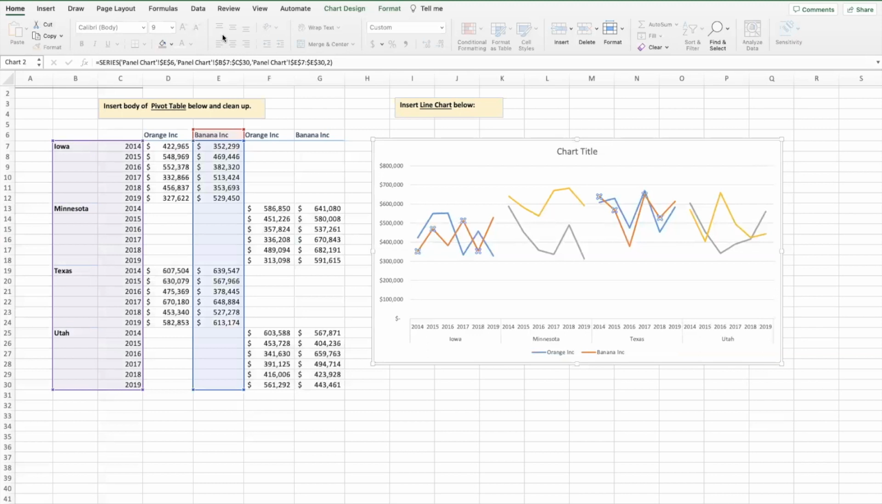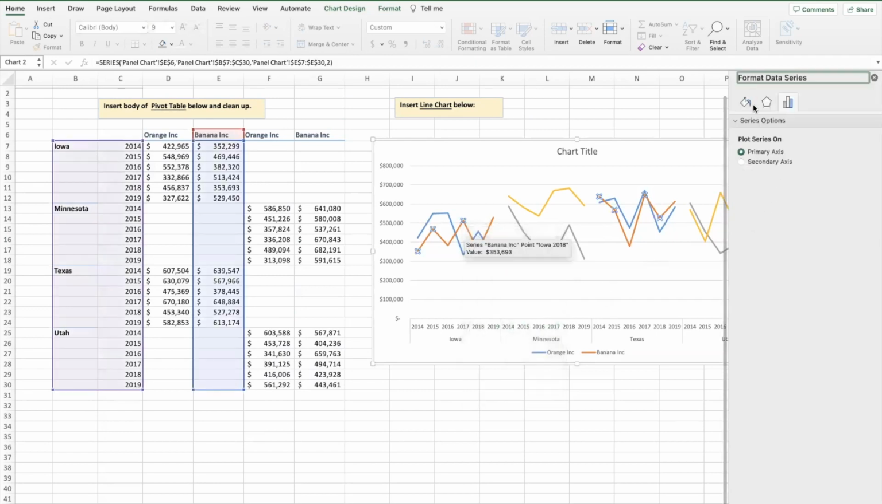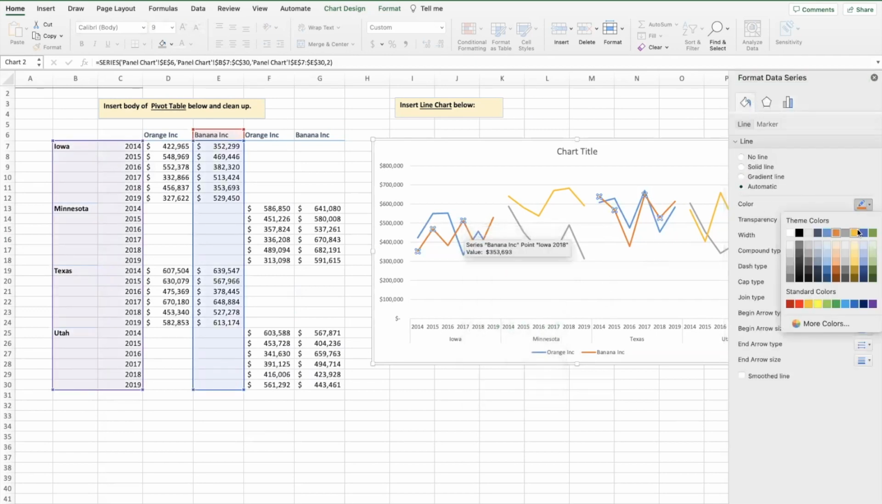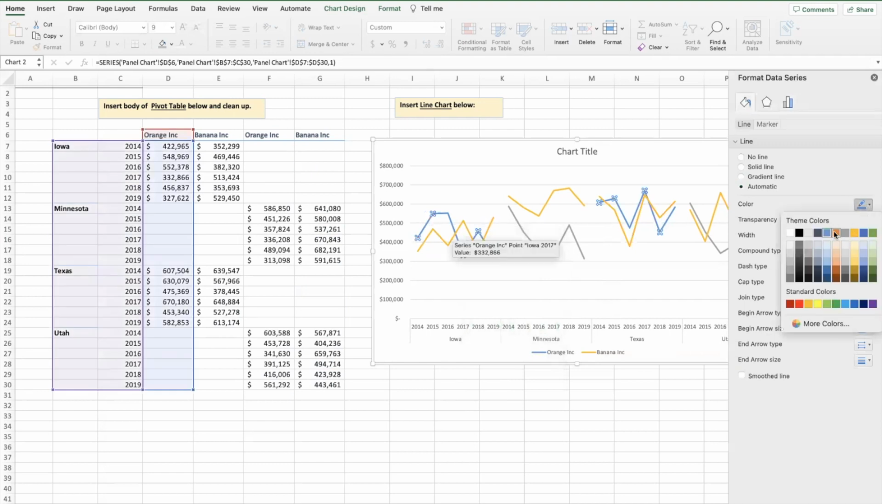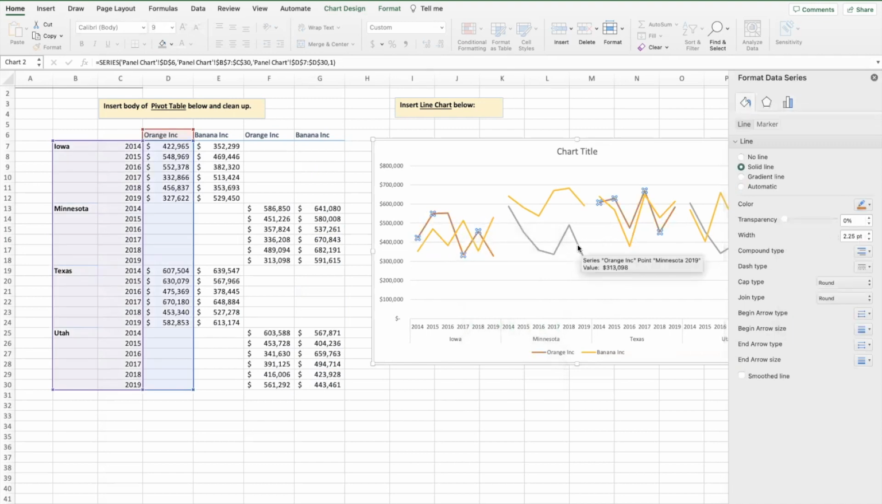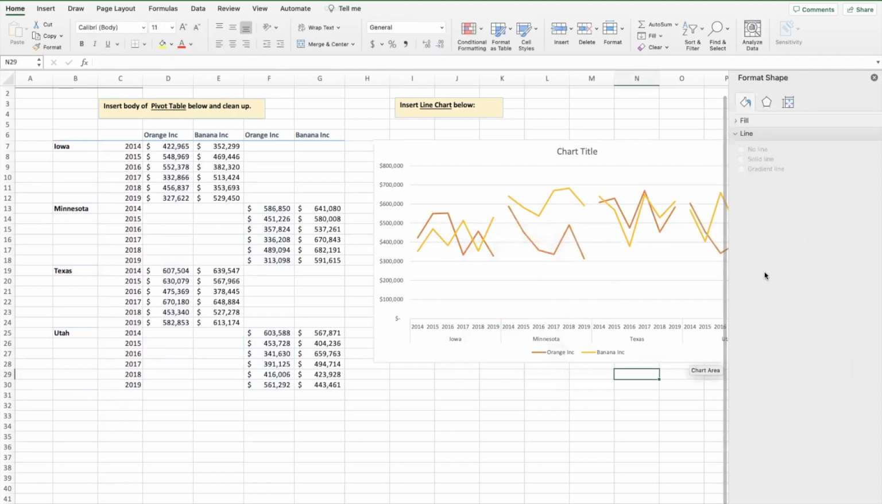So we'll just change these one at a time, with format data series. And then we'll go in the fill and the color, we'll make that yellow. And then this one is banana as well, along with this one and that one. So we're good. So now we'll make the other ones orange. And then I also need to change the gray ones to be orange as well. And now we have our representative colors.